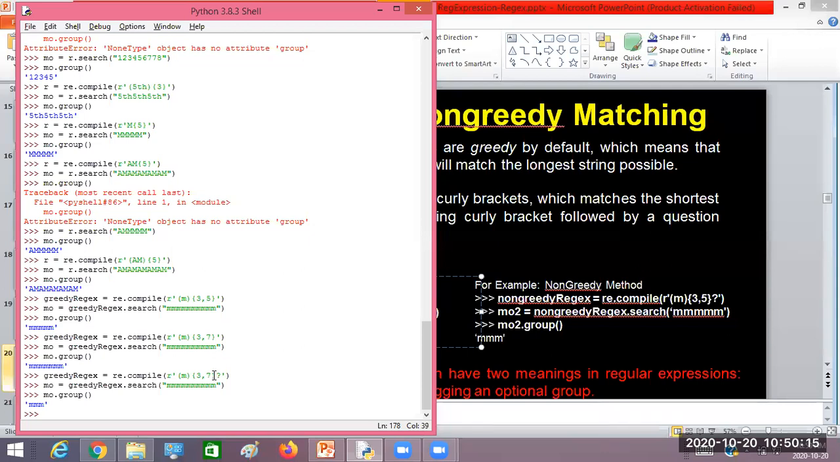Look at the difference. Earlier I discussed the question mark, which was playing the role of absence or presence of some character or pattern. But here this question mark is working with the repetition, meaning the curly brackets. With the curly brackets, this question mark acts as the shortest possible match. Even this question mark can be used with the plus and with the star as a non-greedy method.